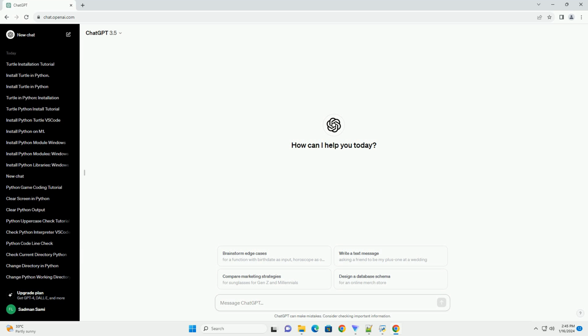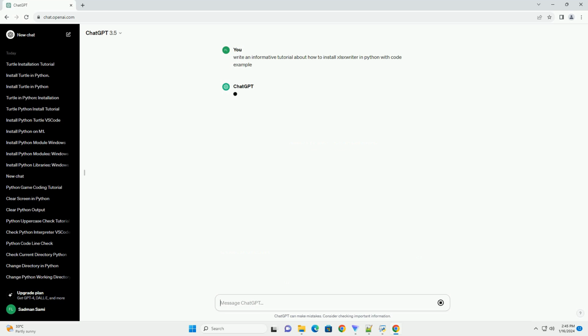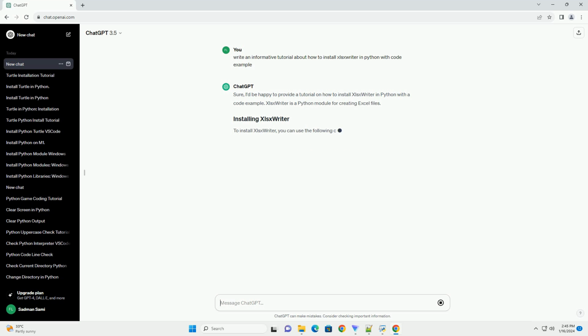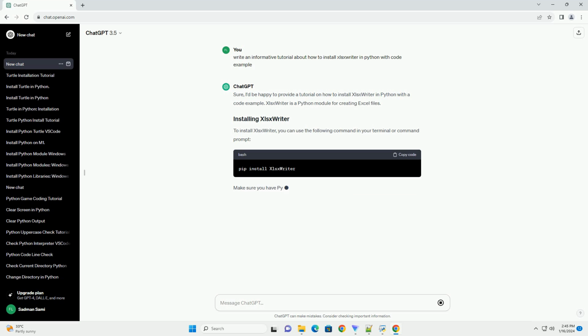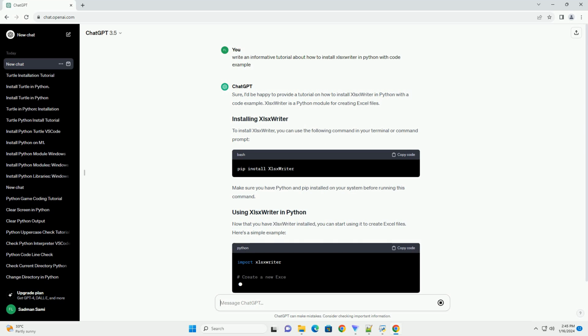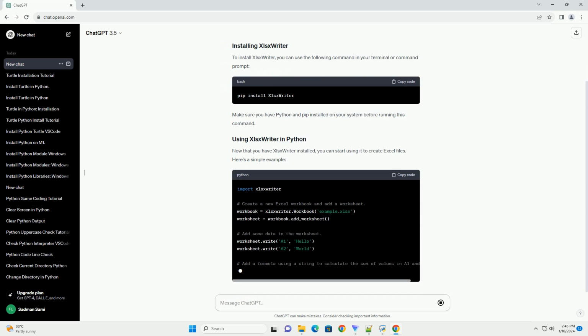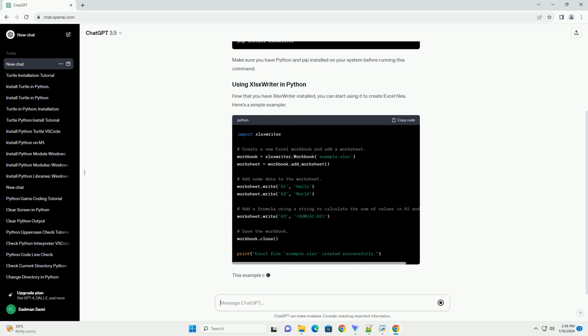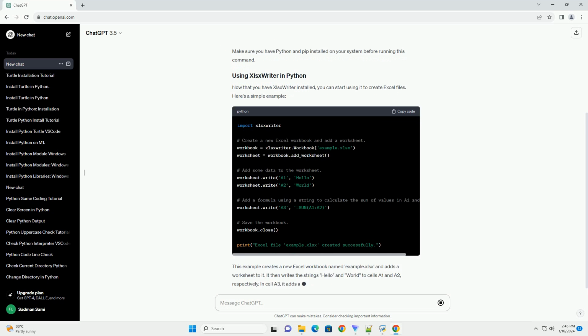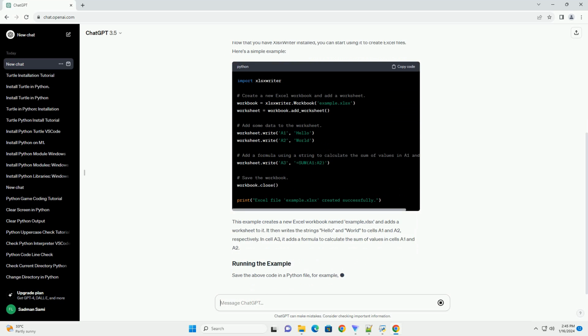Sure, I'd be happy to provide a tutorial on how to install xlsxwriter in Python with a code example. xlsxwriter is a Python module for creating Excel files. To install xlsxwriter, you can use the following command in your terminal or command prompt. Make sure you have Python and pip installed on your system before running this command.